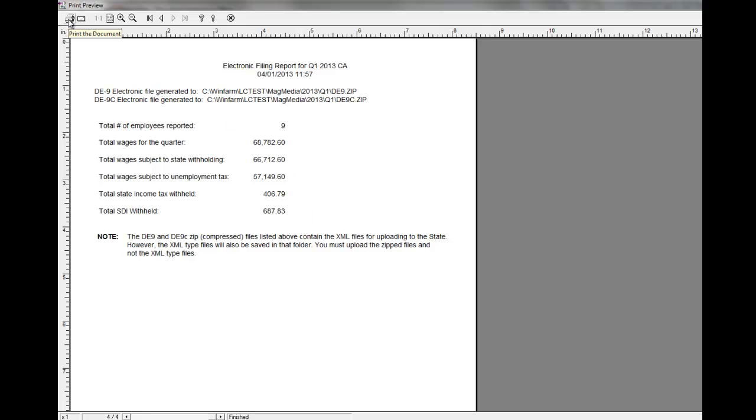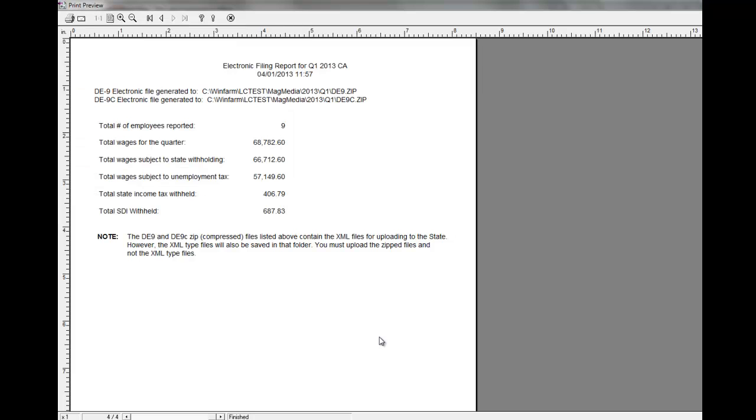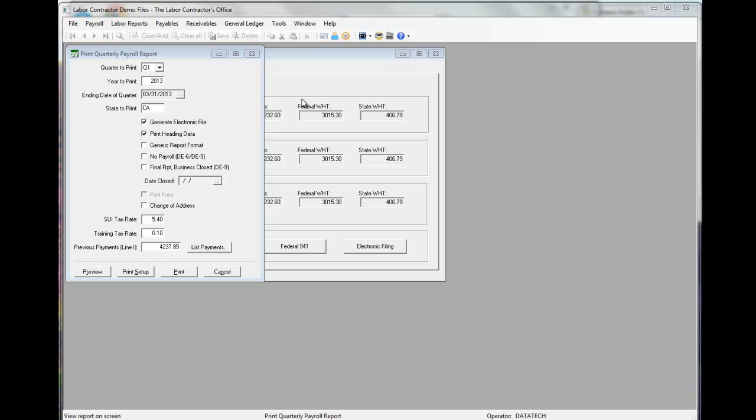So we want to click on the print button, and we just want to print the last 2 pages, the DE9 and the electronic file report. This completes the generation of the DE9 and 9C electronic files. The next step is to upload these files to the state of California, and we have a separate video which will take you through that process.